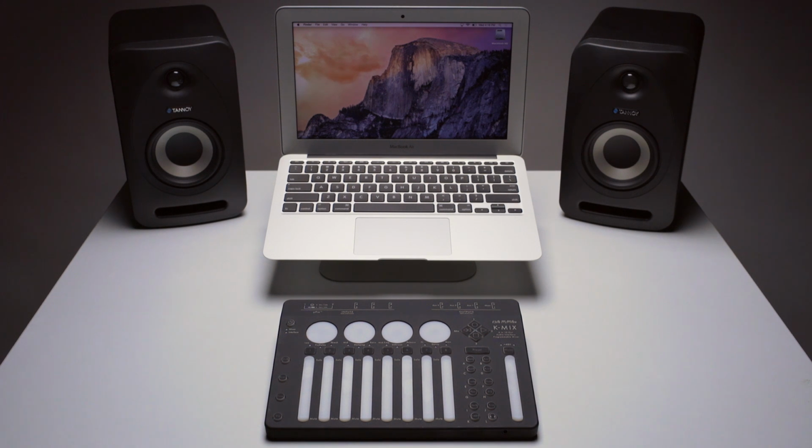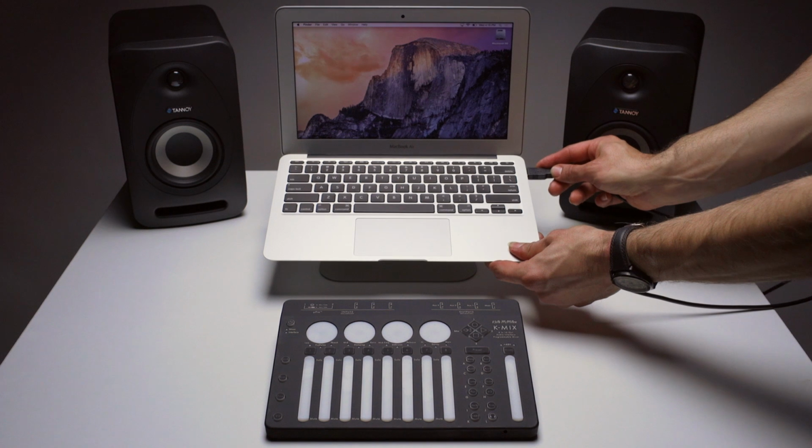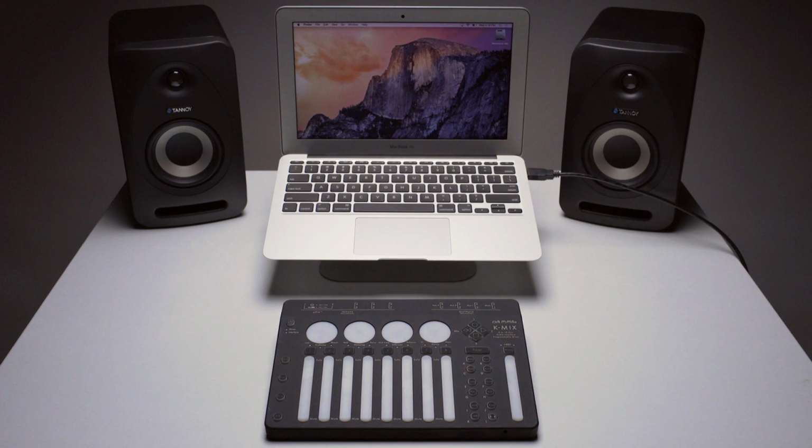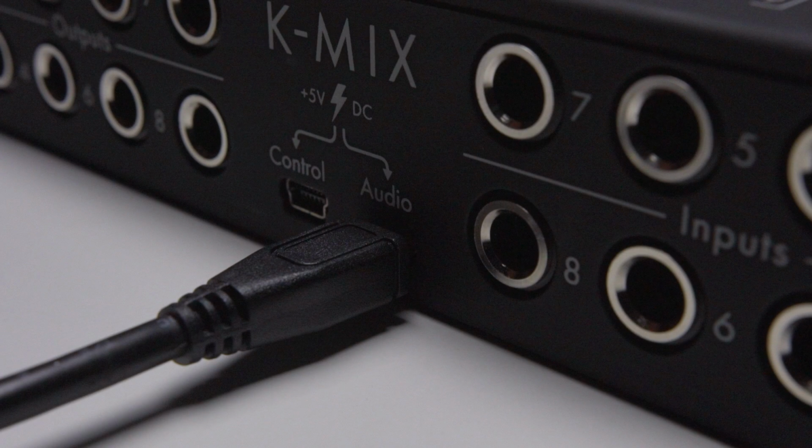Connect your KMIX to your Mac computer using the provided micro USB cable. Insert the standard USB-A connector into any USB 2 or USB 3 port on your computer. Insert the micro USB connector into the micro USB port labeled Audio on the back of your KMIX.